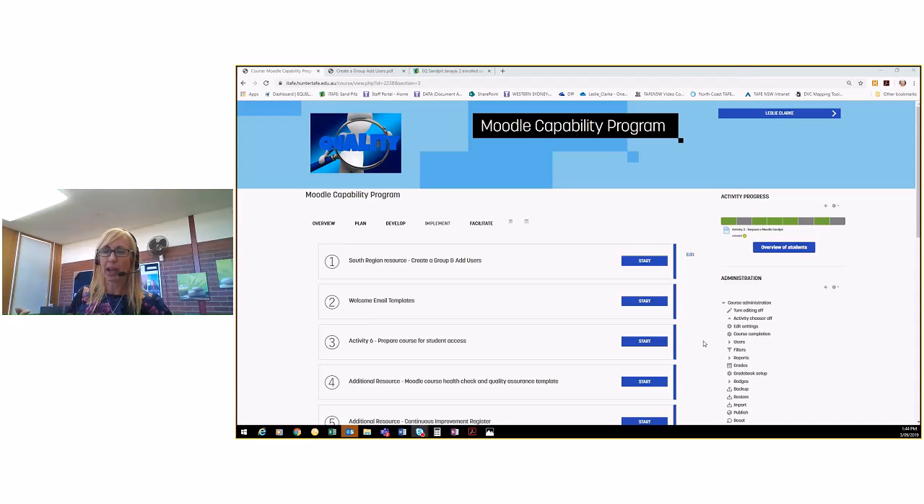Okay, so in the Moodle Capability Program, just to let everybody know, all of the North Region EQ team have been given site-wide access to view anything in this platform. So they don't come up as a student in this progress bar. However, if you're from another region, you'll come up as a student. So you can see the activity progress bar.